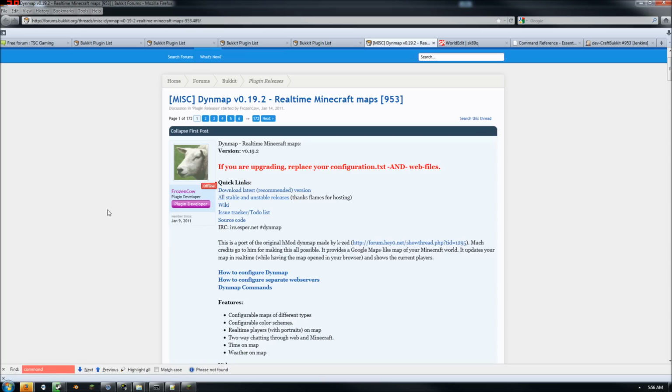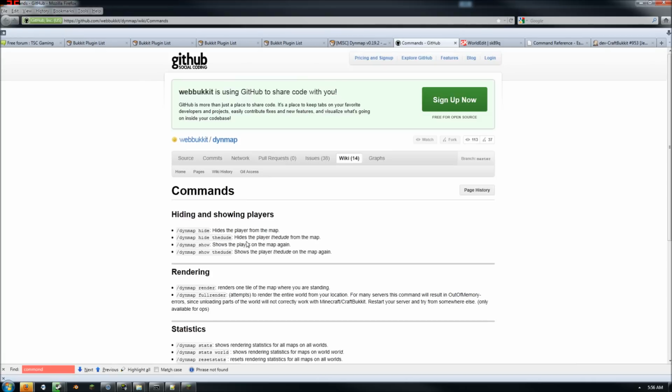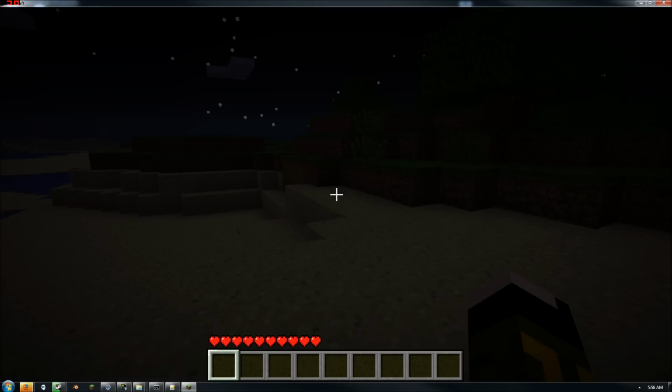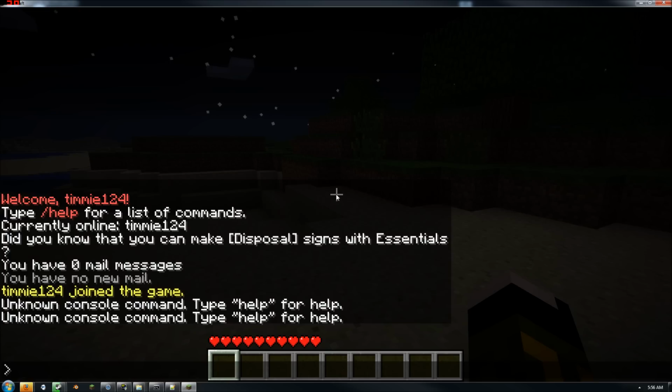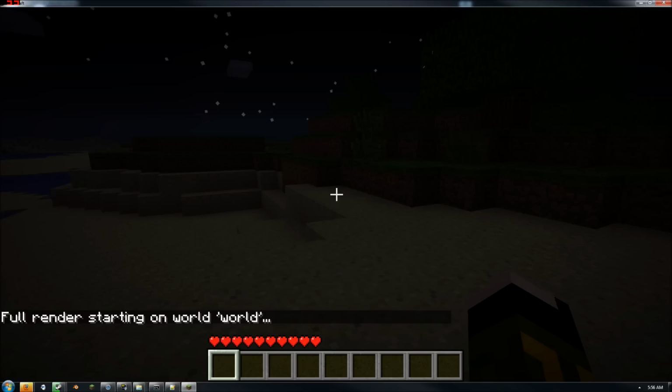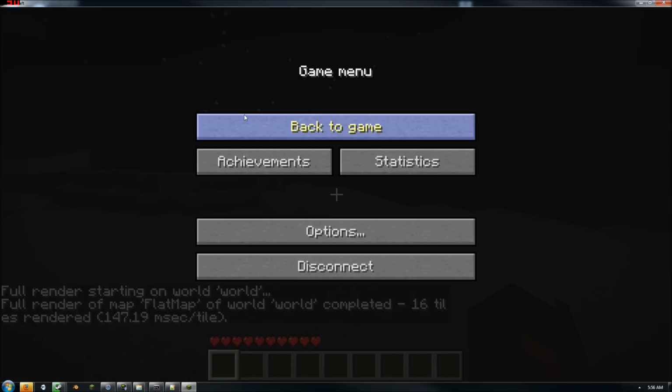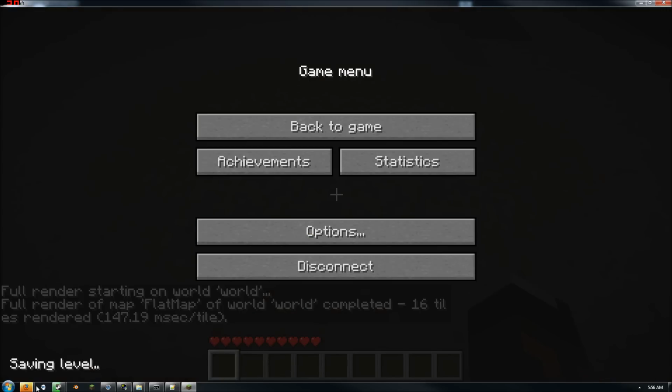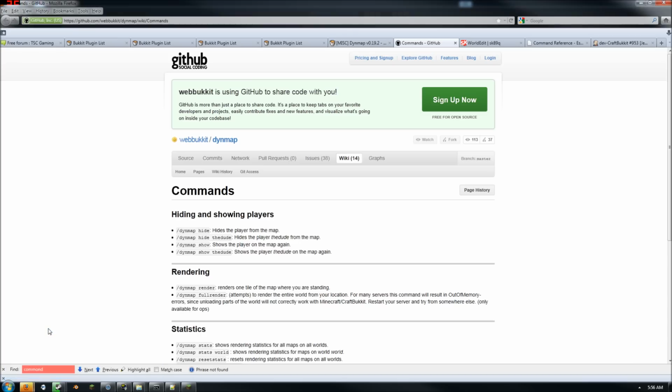Wait, get rid of the server. Now it's taking a little bit longer to reload, so I'm just going to go cheat sheet out. Dynmap, that was it. If it's your first time using this plugin, you're going to want to do slash dynmap full render. This will render the entire world that's been explored so far and then some.